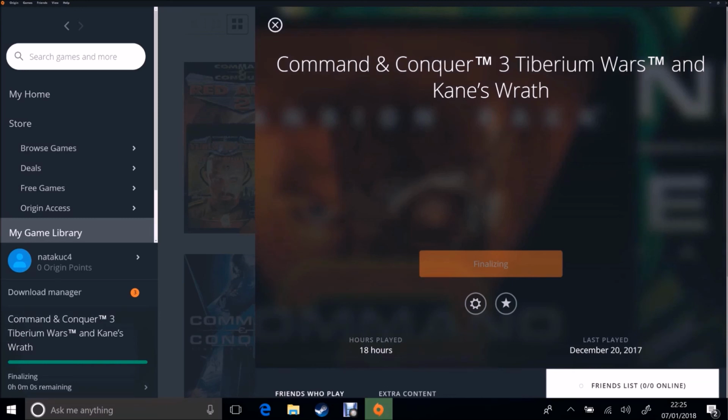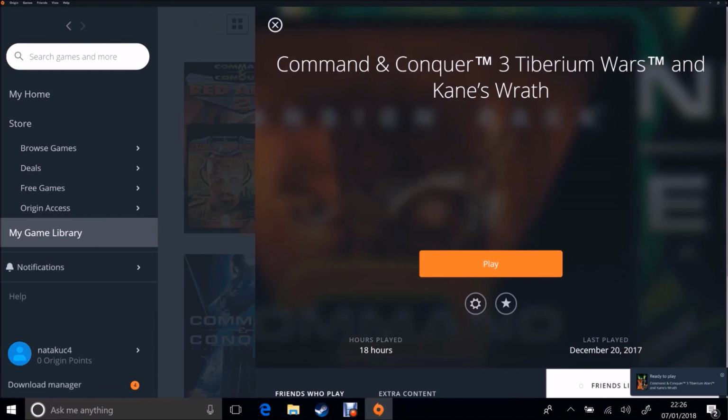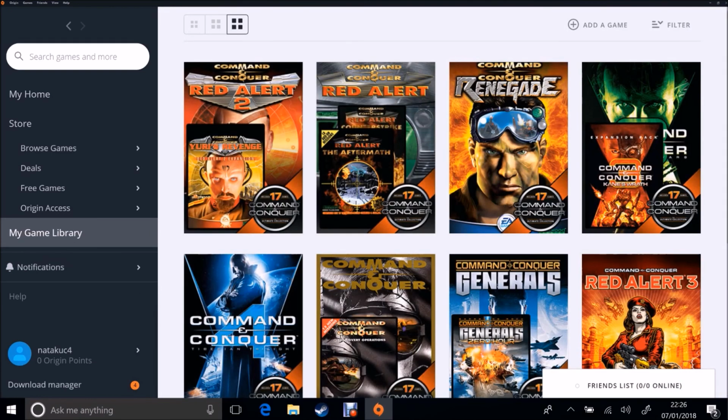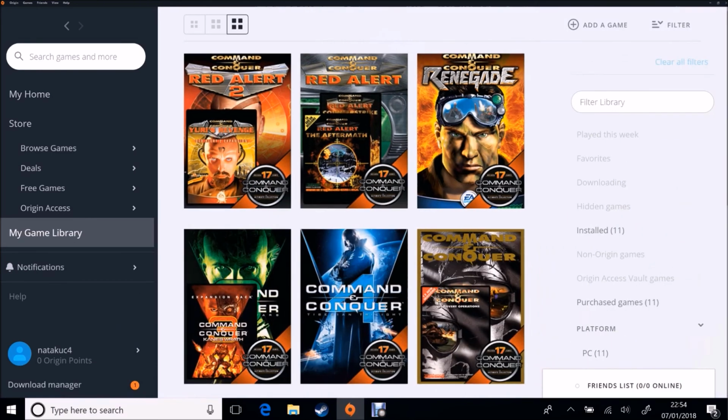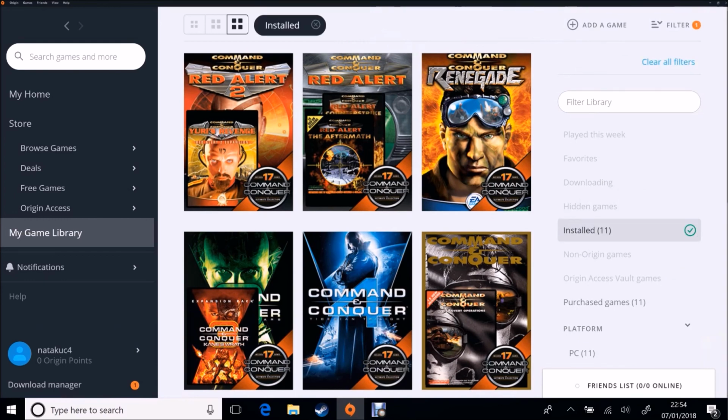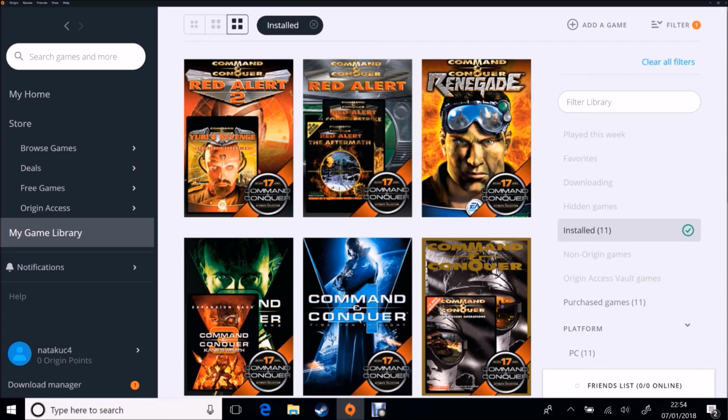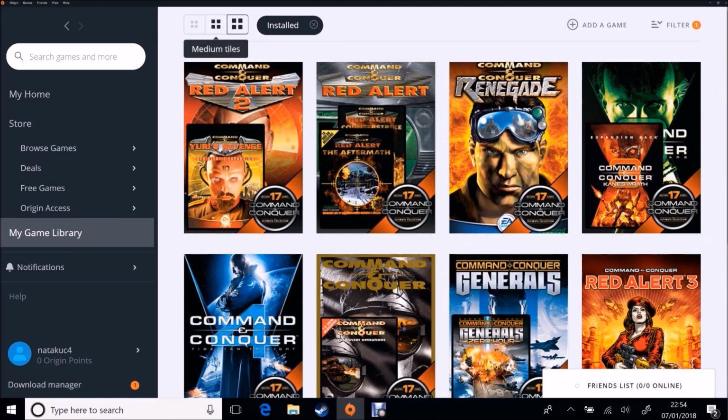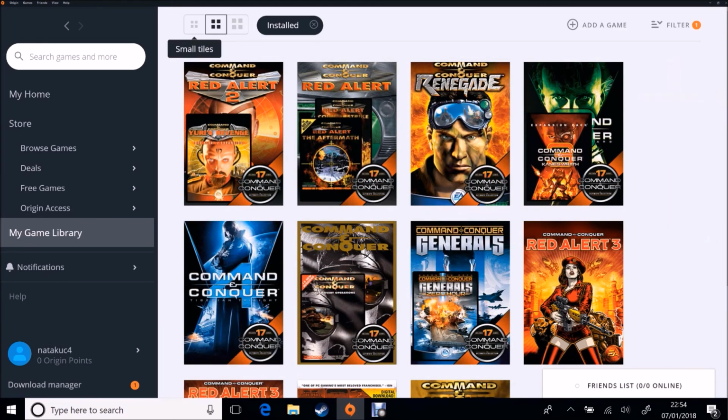Once all the games are installed, I can go to Filter and select Installed, and now you'll see that all 11 games are installed. I'll just put the small tiles on here and hide the filter. And that's it, my games are now all reinstalled.